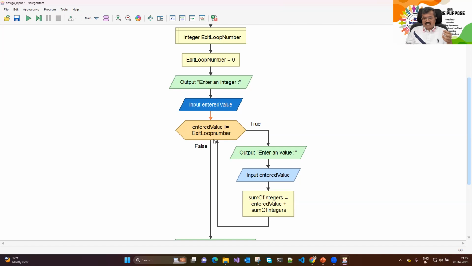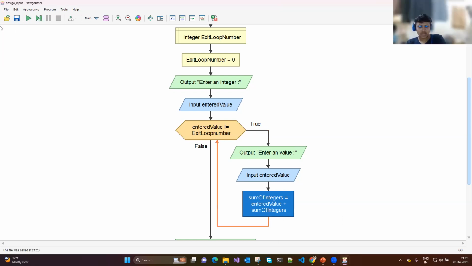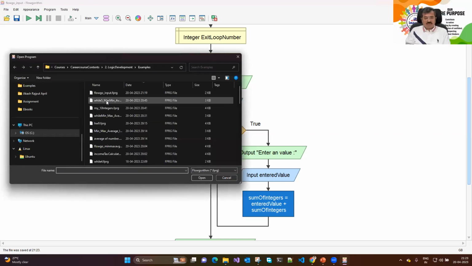The first number I enter is 10. 10 not equal to exit number, yes. We enter the value once again. We enter the value and we add it to the entered value plus sum of integers. Your first number is lost, dear. Team 2, I enter the first number as 10. 10 not equal to exit loop number. That is correct. We enter the second number and you are adding the second number to sum of integers. What happened to the first number? That number is lost. So this is not right. Have you understood the mistake? Yes. So let's look at the other solution.